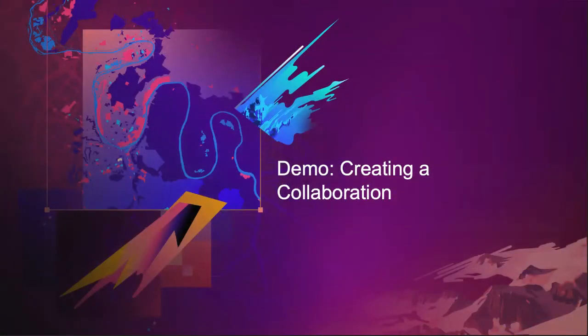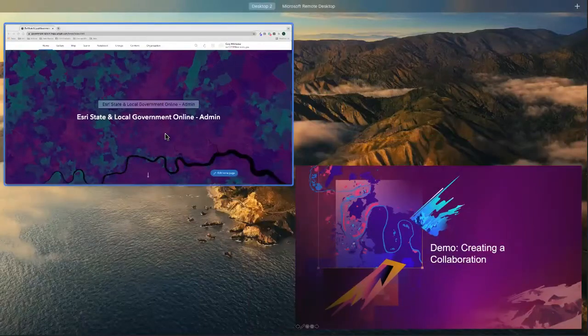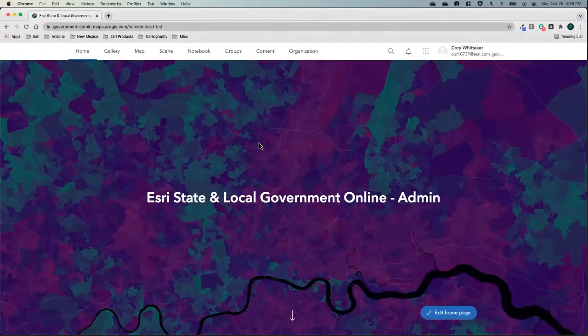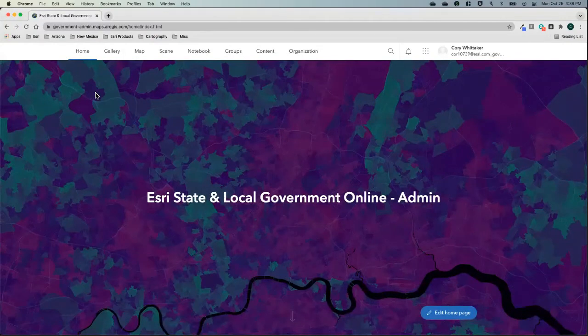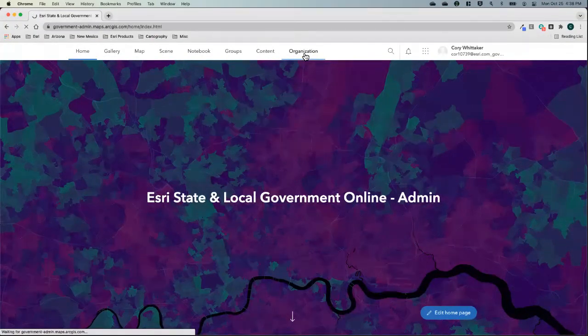Okay, we're going to go into the steps very quickly of starting this collaboration. I wish I could show the other end, but if anyone would like to talk about that afterwards, we can go to those steps, but they're very similar. So I'm going to go into my ArcGIS Online organization here. This is one I am an admin on, so like I said, that is a requirement to do those. To get to collaborations, you go up here in the top to your organization.